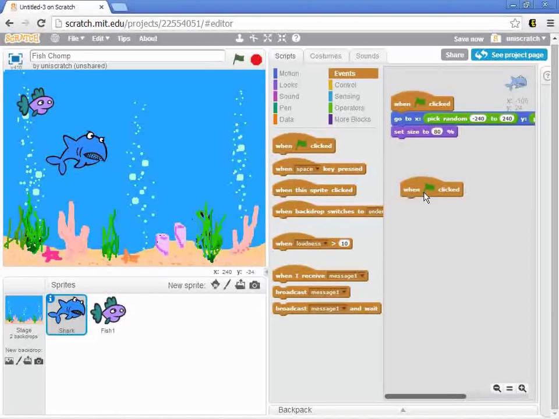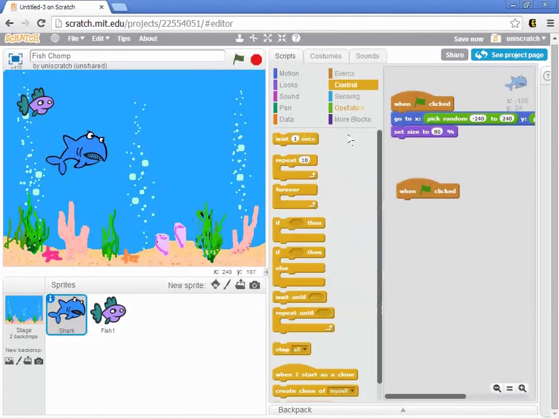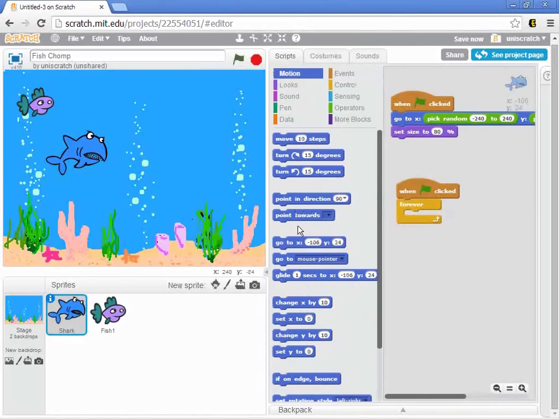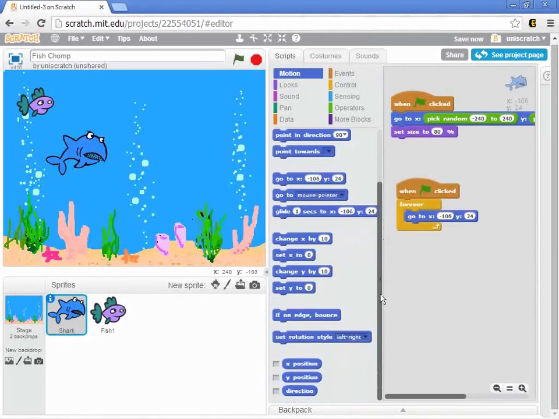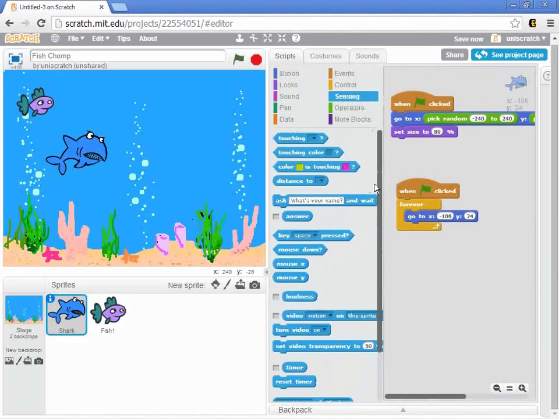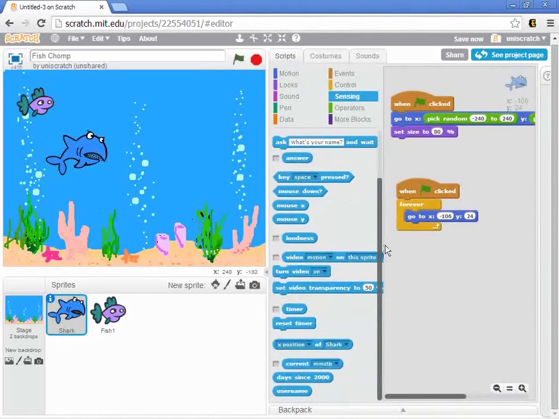In a separate block, we're going to have a green flag clicked. And what we're going to say is that when the green flag is clicked, I want to forever have the shark jump to wherever my mouse pointer is. And I can get that from the sensing menu. We can see here that I have mouse X and mouse Y as blocks in the sensing menu.